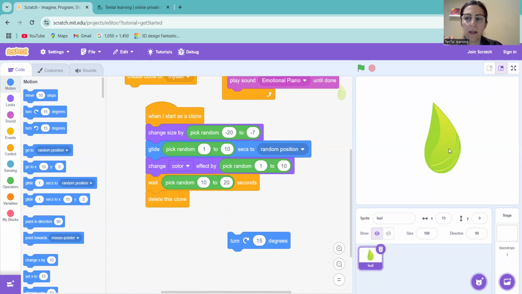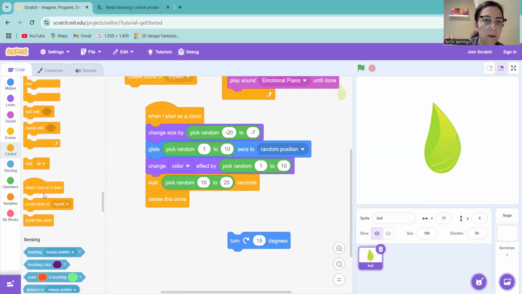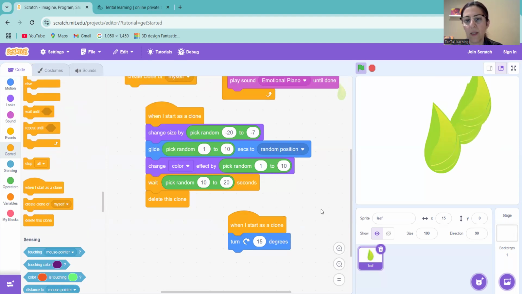So when I click this shape, I want it to rotate. Like when it starts as a clone, I want it to also rotate. So grab one more of these from control. When I start as a clone, it's gonna turn. So it turns just a little bit. You can change the number. Let's say you want it to turn, I don't know, 90. So see, this one turns 90 degrees.